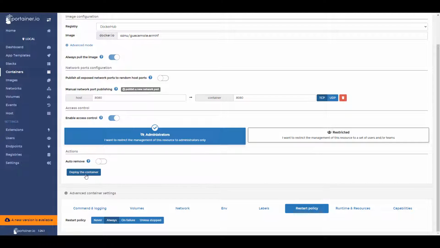After that, you can deploy the container and this is going to take about 5 to 10 minutes to fully download the image and actually install it. So be patient here. But as soon as it's finished, you should be able to go to the IP address of your Raspberry Pi and port 8080 and you should be brought to the Guacamole login page.